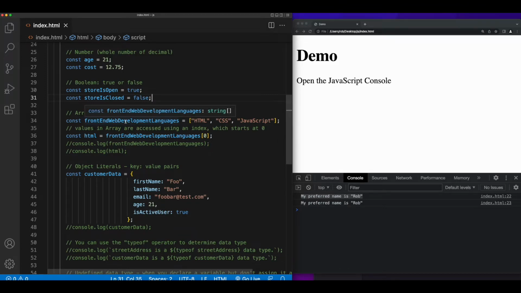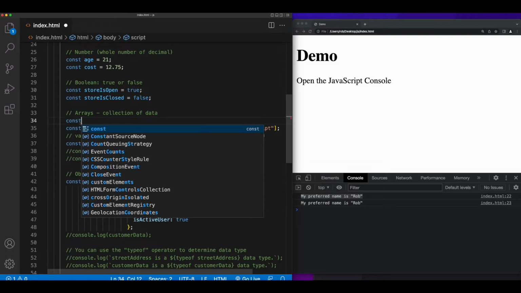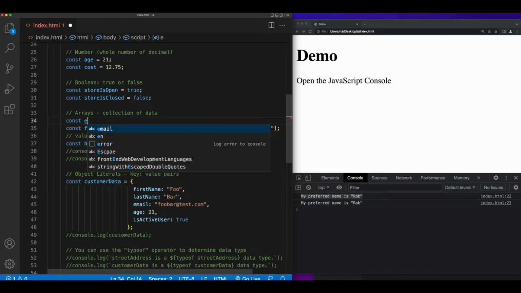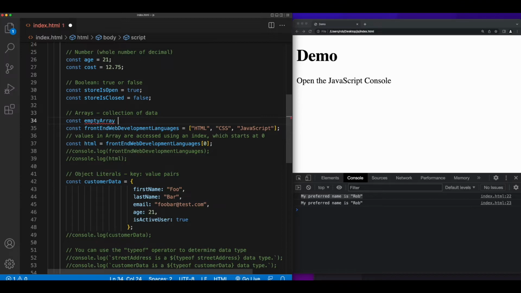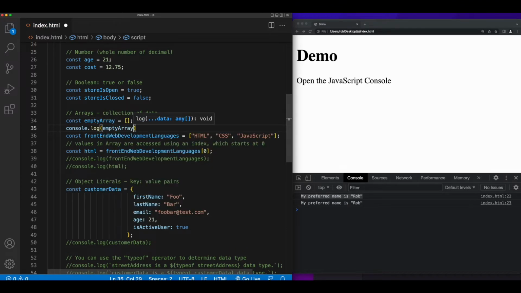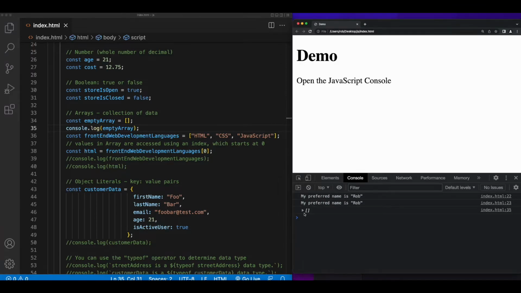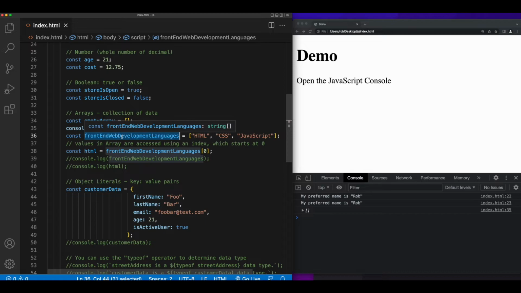A more advanced data type is an array, and an array is declared using the open and closed square brackets. So let's create a new array. So I'll create a variable called empty array, and I'll set it equal to the empty quotes. And if I console.log empty array, now we see we have an array, the open and closed square brackets, but no values inside.